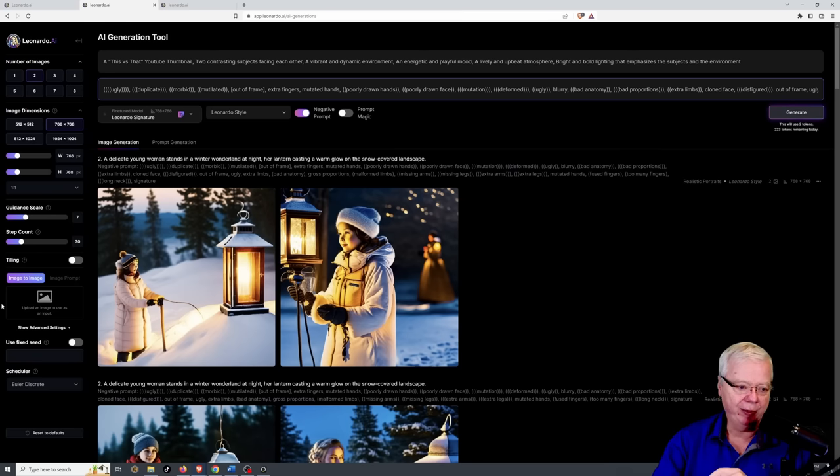Underneath that, you have image to image. Now, what this does is you can upload an image you like and then use that image as a base for the new images that you're creating. So it will take that image plus your prompts into consideration when it's creating the new image for you, and it gives more weight to the image than your prompts. So they basically build on each other.